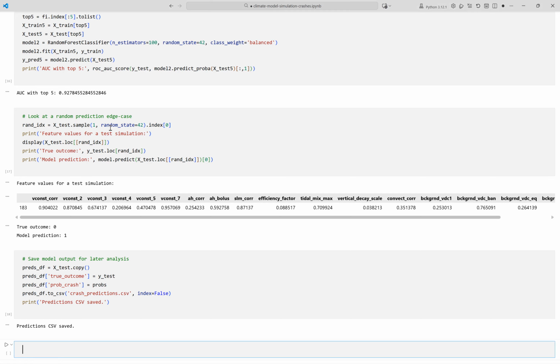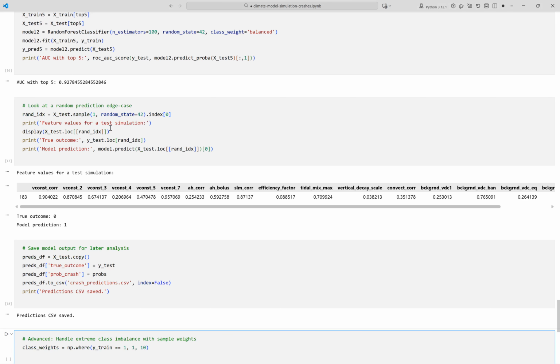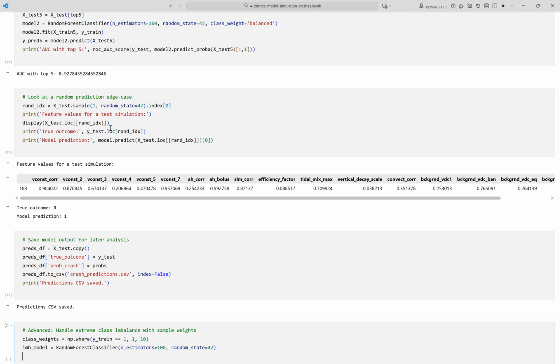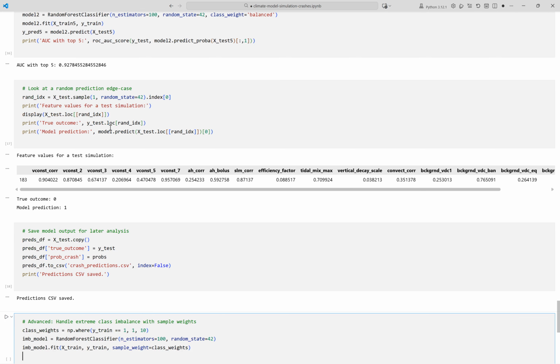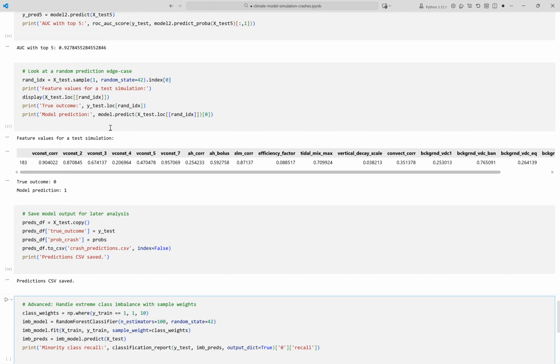Now we will handle class imbalance by giving more weight to rare events. Explain: we are adjusting for extreme class imbalance by applying sample weights during training. Create an array of sample weights giving a higher weight to the minority class, label 0. Initialize a random forest classifier without using built-in class weighting. Fit the model to the training data using the specified sample weights. Make predictions on the test set using the trained model. Output the recall metric for the minority class to evaluate how well rare events are detected. Running the cell now.